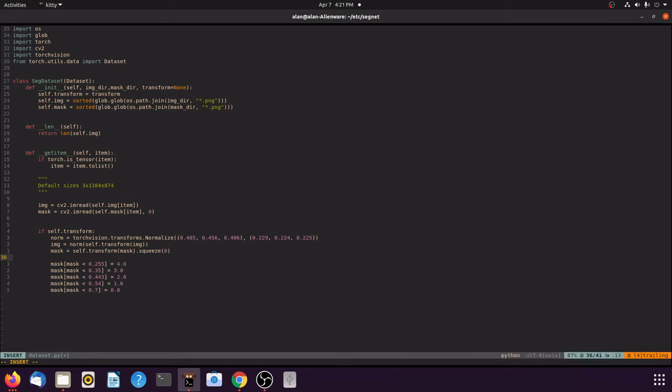Oh, my bad. I forgot one thing. If self.transformation. Oh no, it's already there. So here's the transformation. We'll normalize the image. The reason why we're not doing this at the same time is because we want to make sure those numbers come out correct. So I don't want to normalize the images and do all this at once.